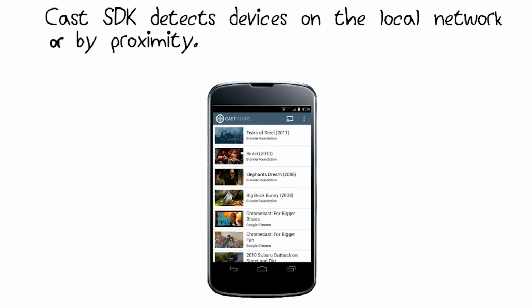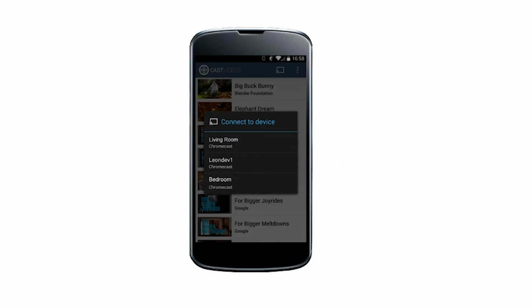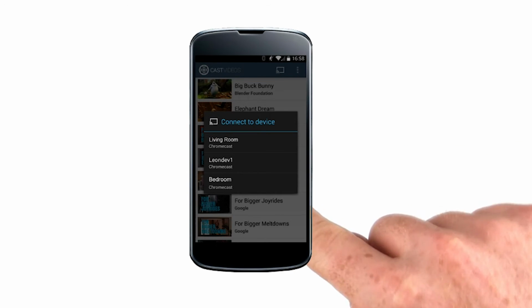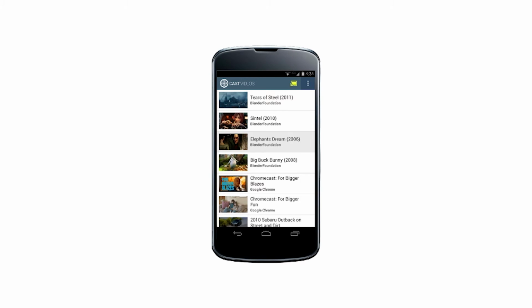Here's a quick overview of how the cast process works. First, you begin with an existing app. Then, you integrate the Cast SDK to enable discovery of devices. The SDK detects cast devices in the background, and when one's discovered, the cast icon becomes visible. Clicking that cast icon shows a menu of the available cast devices, and selecting one will start the cast. The cast icon then changes color to show that it's connected. At this point, the sender becomes the remote control.